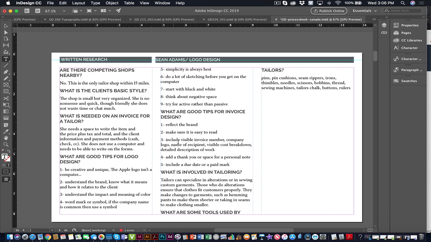This section is about what you have found out, not what you're going to find out or not where you can find it. So hopefully that's clear. This should be a summary of all of the research that you've done. One of the things that I had to look up was, what really is involved in tailoring and what are some of the tools that they use, because it's not something I'm terribly familiar with. So those are some things that I've added in here.